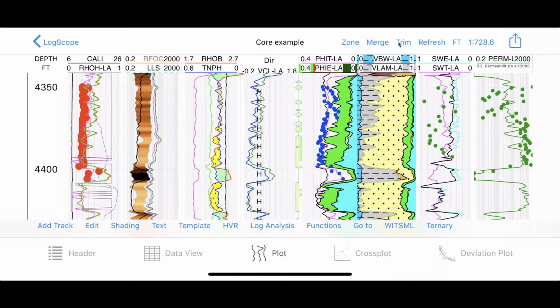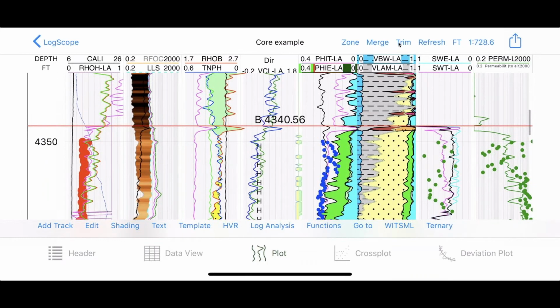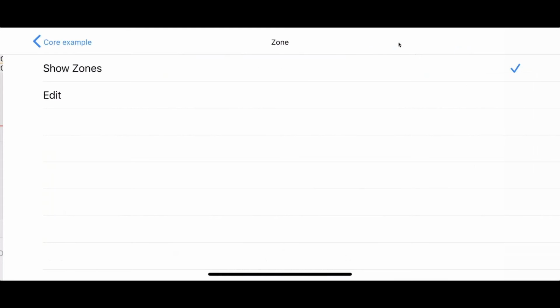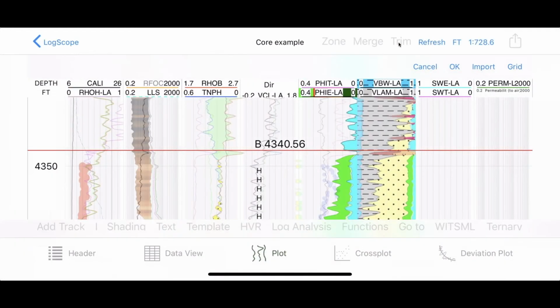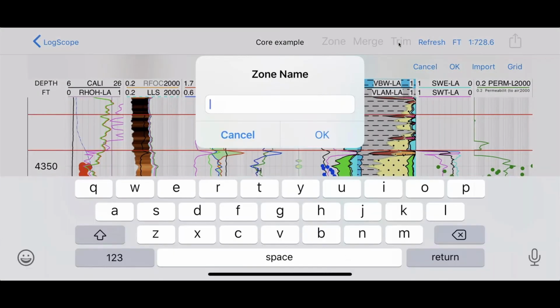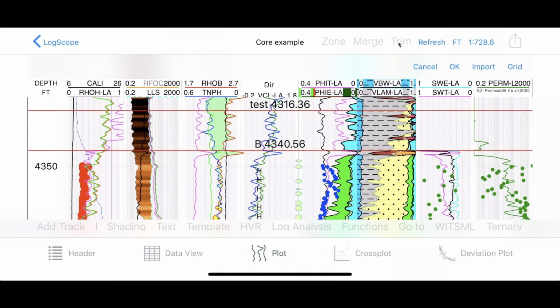The next thing that we're going to go to is the cross plots. But before we do that, I think I'll just talk a little bit about the zones. The zones are shown by the Show Zones button here. If we hit Edit, we can add existing zones in by tapping on there. I'll just put one in called Test, and you can move that up and down.